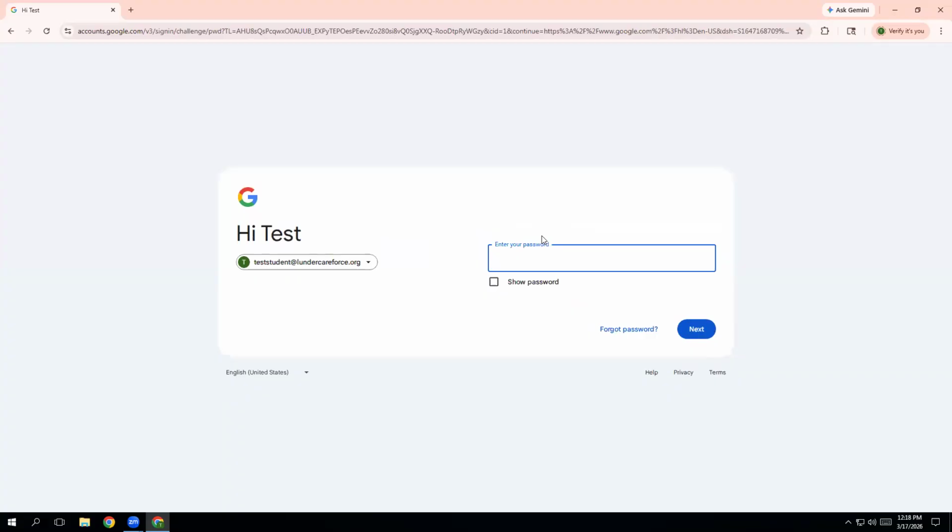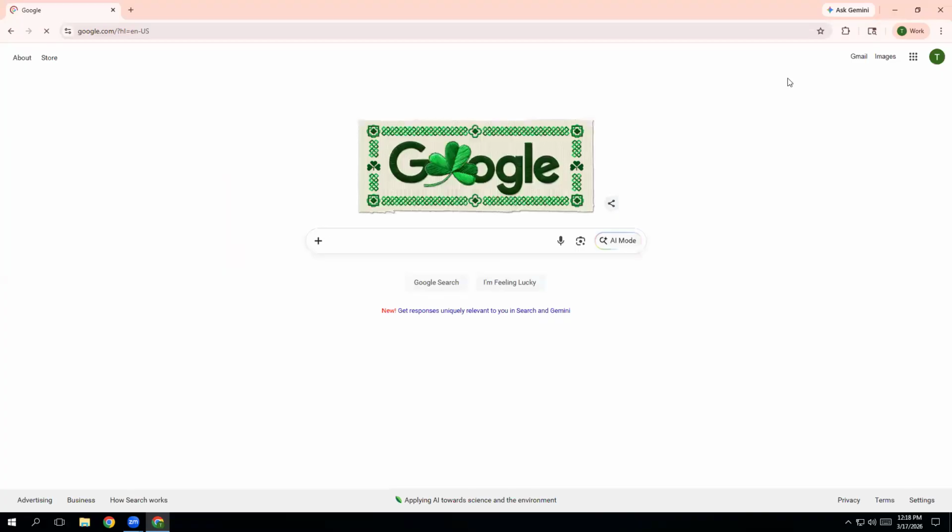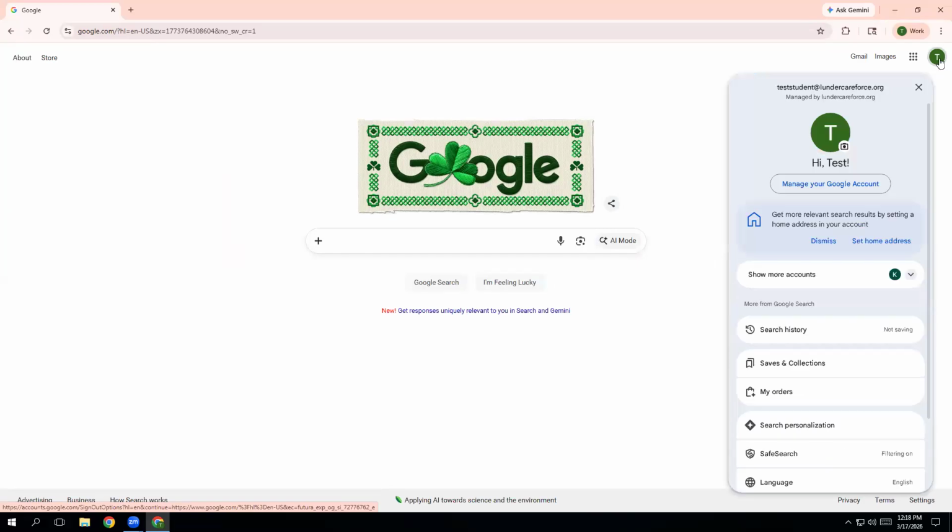Type that into this bar. So mine is already set to go. Now I'm ready to put in my password. So go ahead now and type in the password that you were given by Lunder CareForce. Once you hit the next button, it should log you in successfully. And once you're logged in, you'll see that you have a first initial here in the right-hand top corner. This is your Google account.